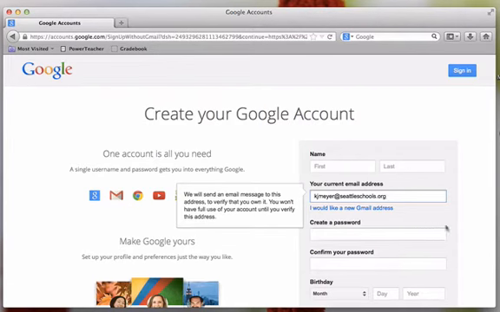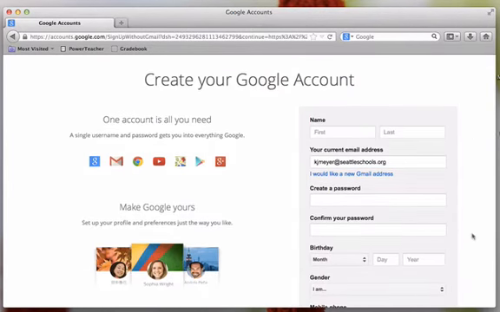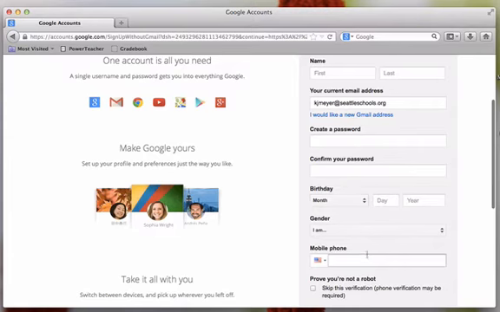So I would type in kjmeyer@Seattle Schools, and you would type in whatever you were invited with. And then you could fill out the rest of this. This won't interfere with your current Gmail account. It'll just keep it separate. It'll keep your work separate from your play. Anyway, so create a new account, put in your information, create a password, and you should be good to go.